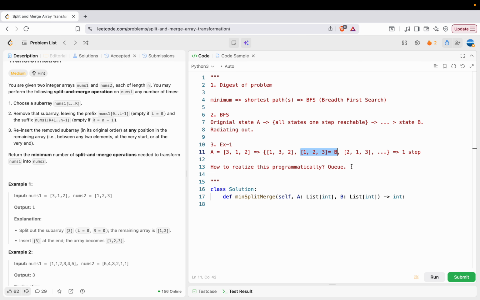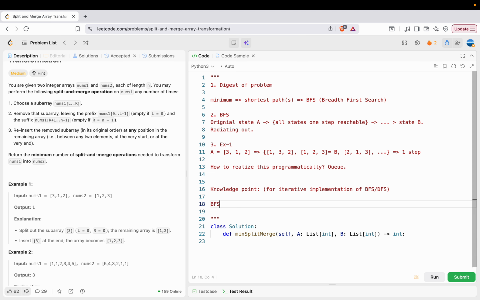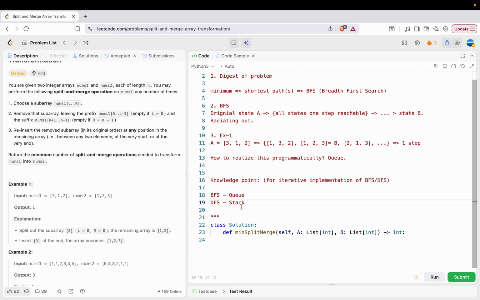Before I go to the coding, I want to mention some knowledge points. This is for the iterative implementation of BFS or DFS. For BFS, we know that we are going to use a queue data structure. For DFS, we are going to use a stack data structure. This is very important to notice. With that said, we can do the coding.